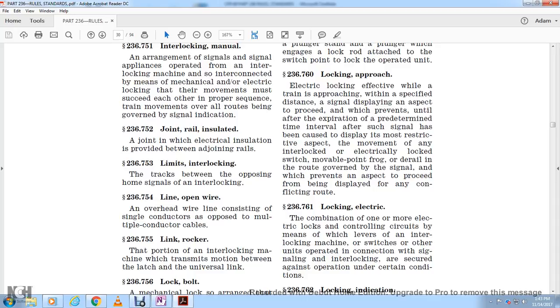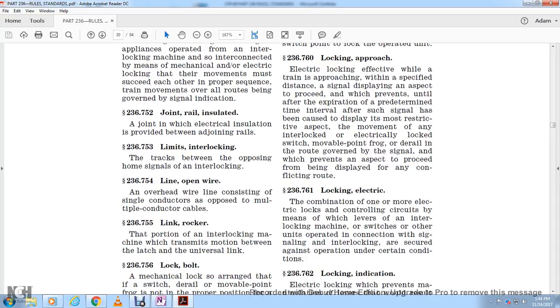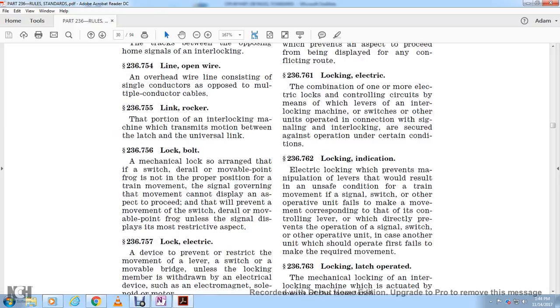236-761. Locking, electric. The combination of one or more of the electrical locks controlling circuits by means of the levers of the interlocking machine, with the switches other than those operated with the interconnecting signal interlocking, are secured against operation under certain conditions. Locking, indication. Electrical locking prevents the manipulation of a lever that would result in an unsafe condition for train movement if the signal, switch, or other operative unit fails to make the movement corresponding to that of the controlling lever, which directly prevents operating the signal, switch, or other operative unit, and in the case of another unit that would operate the first, fails to make the required movement.